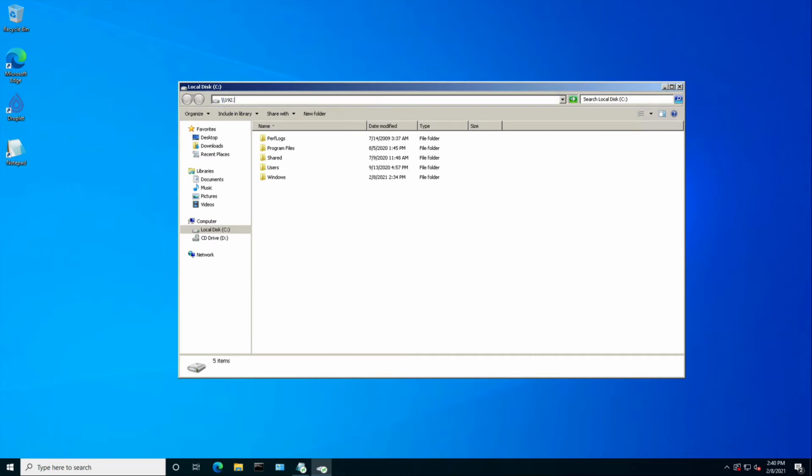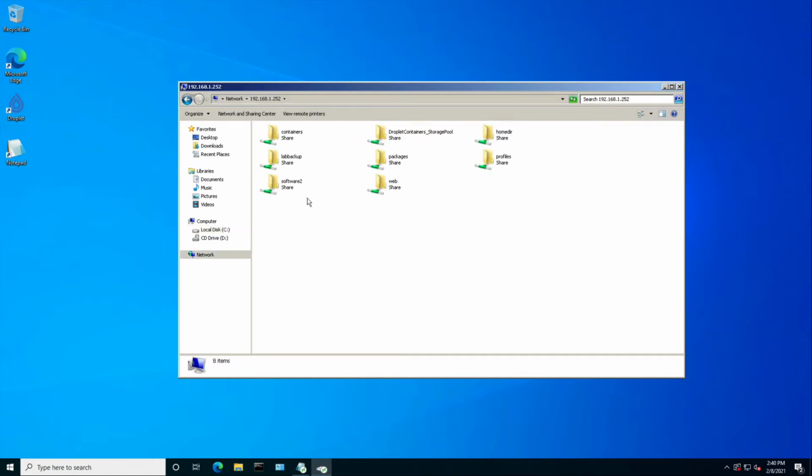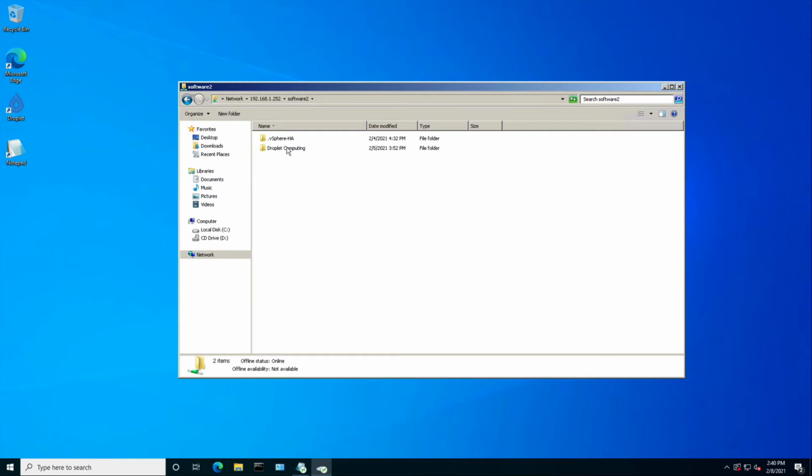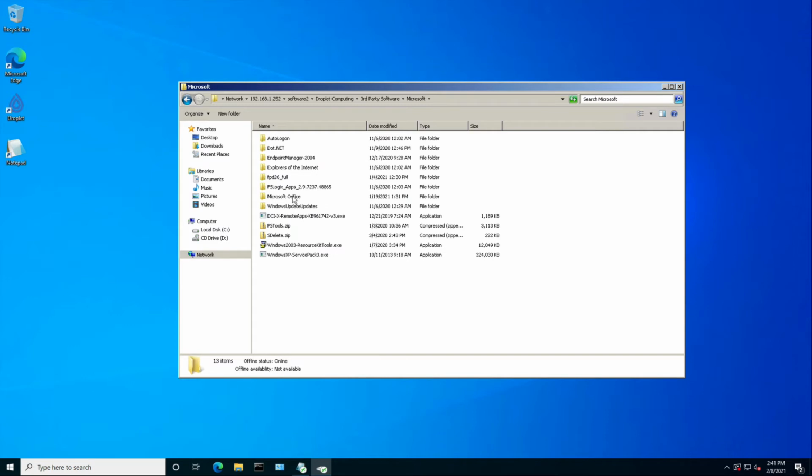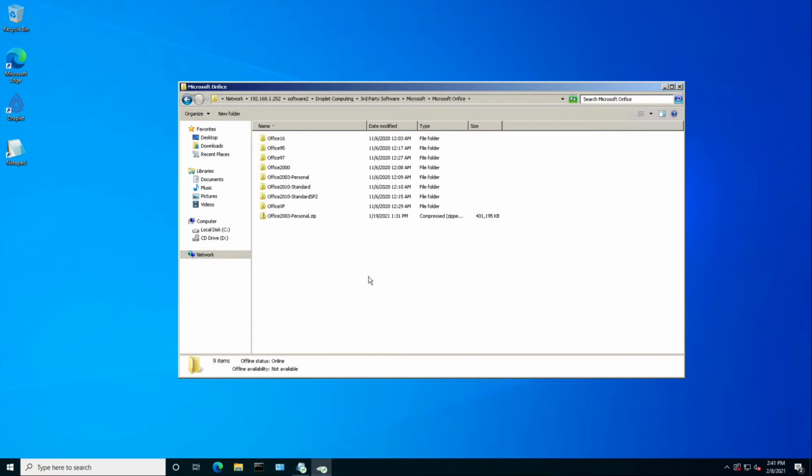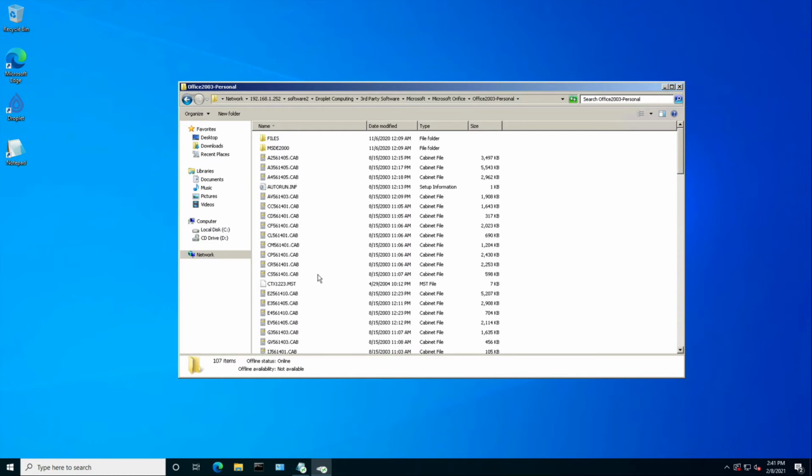I've got one on my network. It's just a NAS box where I load up all my software. So there's my shares, and inside software and Droplet computing, third-party software, I've got a repository of different versions of Microsoft Office. So I'll do a typical install of Microsoft Office to this particular system.